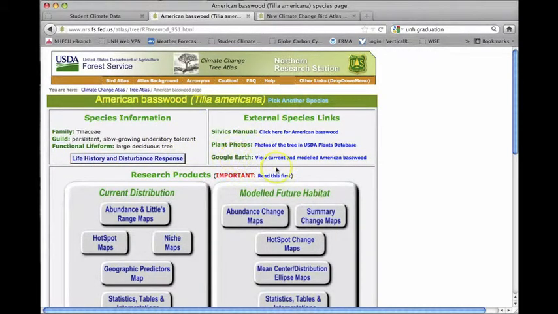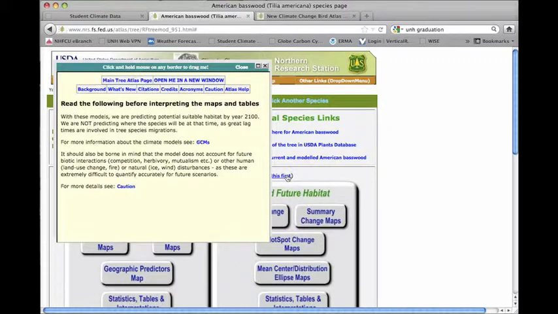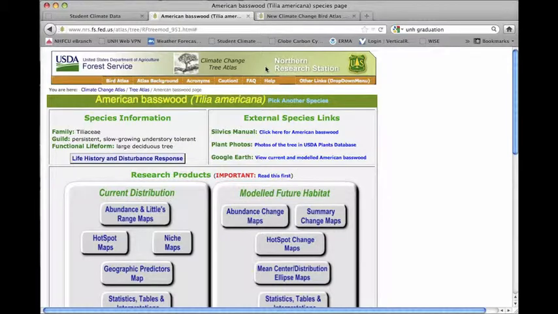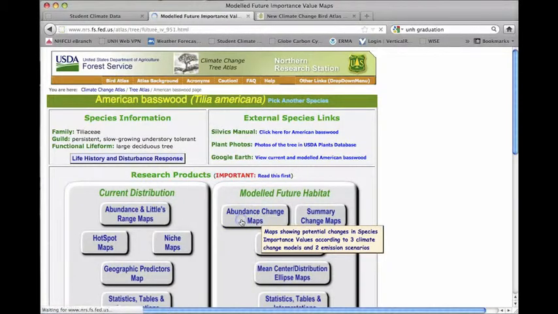Before we can access the maps, it's important to take a look at the product information by clicking Read This first. This box describes that the Tree Atlas predicts potential suitable habitat for the year 2100, which is not necessarily where the species will actually be at that time because there are often long lag times in tree migration. Once we understand how the Tree Atlas works, we can investigate predicted future abundance and distribution for the species by clicking on Abundance Change Maps.